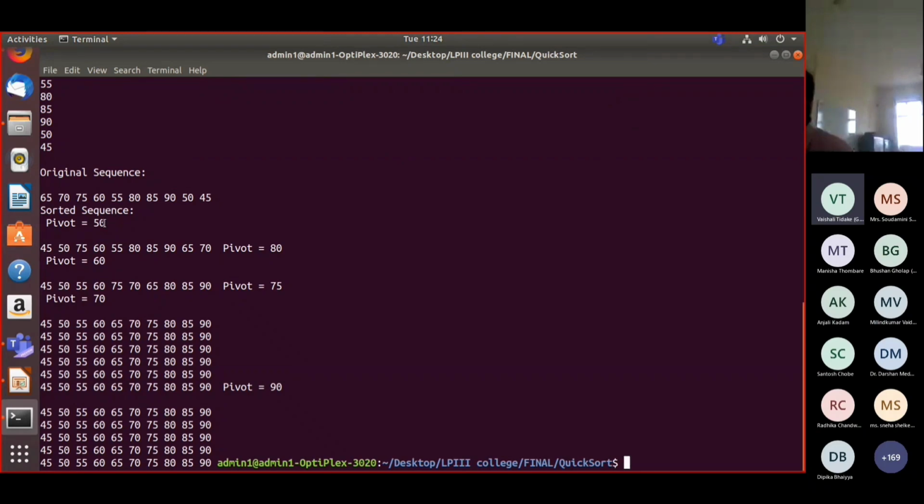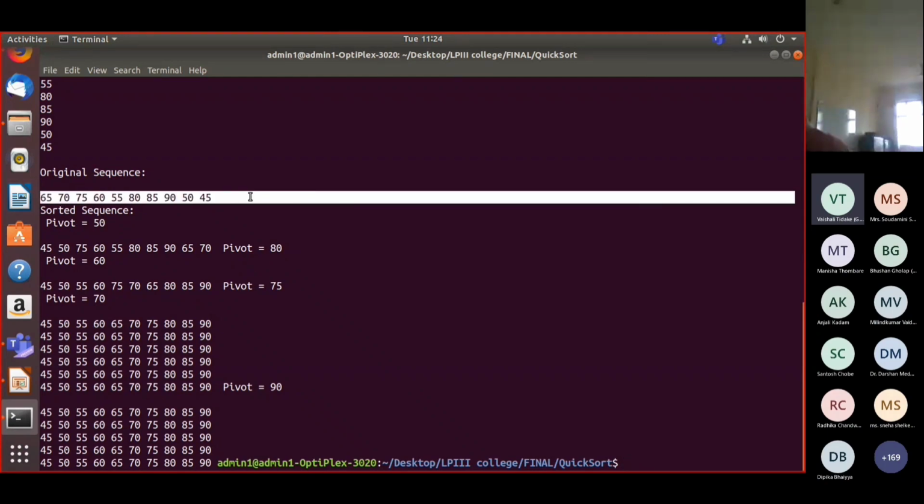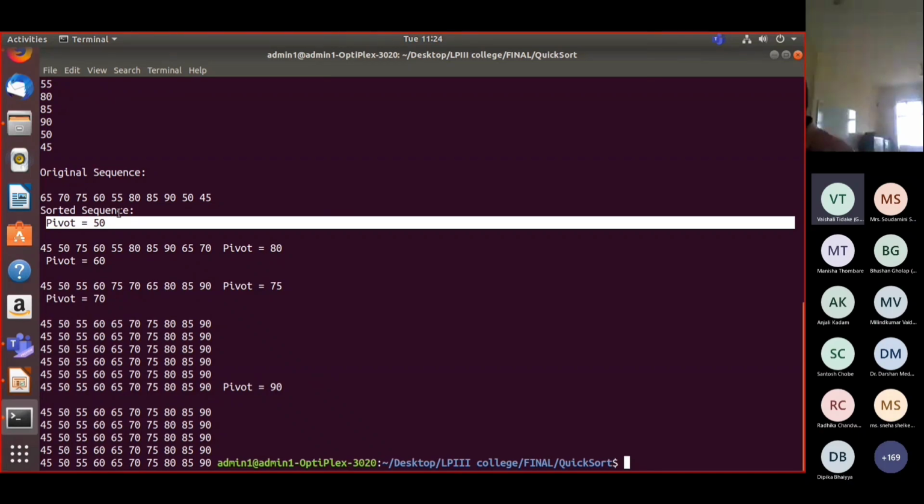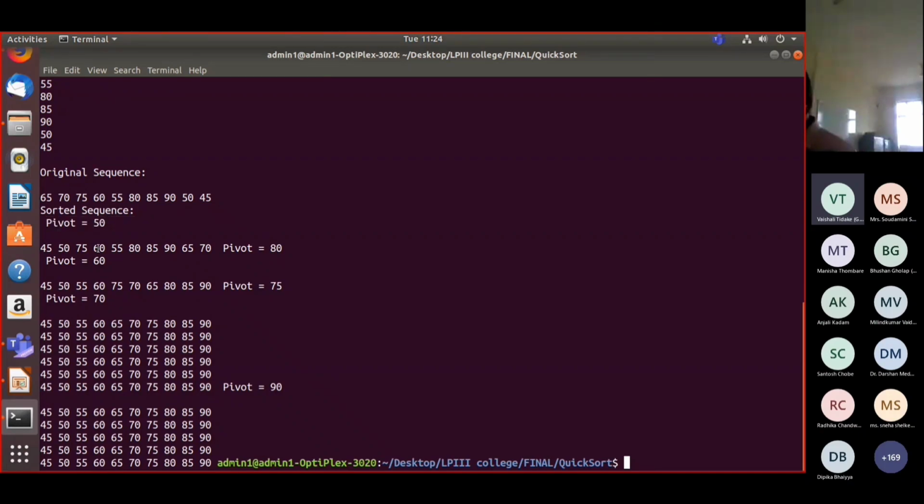So here, as you can see, whatever element is selected as pivot randomly is printed here. So this is your actual input, and you can see it is not sorted. So randomly one element is selected as pivot. Say initially 50 is selected as the pivot element. So when 50 is selected as the pivot element, then you can see here after applying the quick sort algorithm, 50 has taken this position, and that is the correct position. It will not change now.